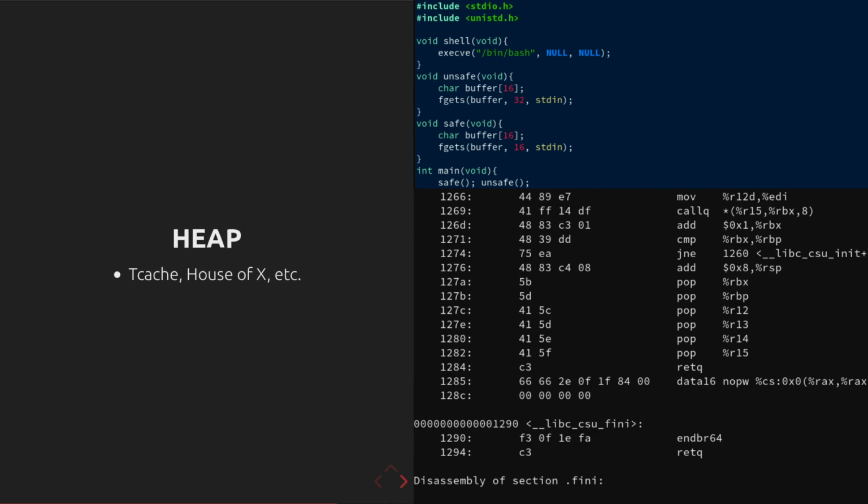Heap, I'm not really going to cover this. It's extremely difficult to grasp. I'm still struggling with heap sometimes. There's a lot to it. There are so many different kinds of attacks. They're all called "house of" and then something. That's the standard heap exploitation naming scheme.